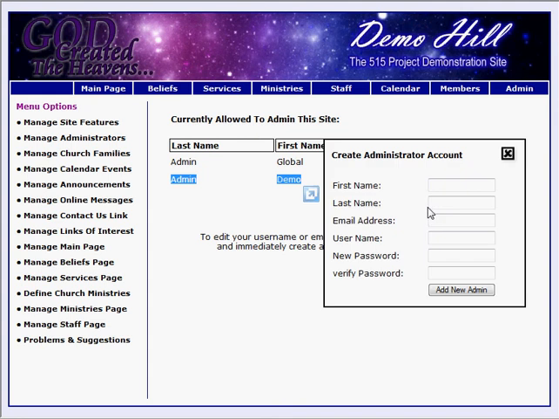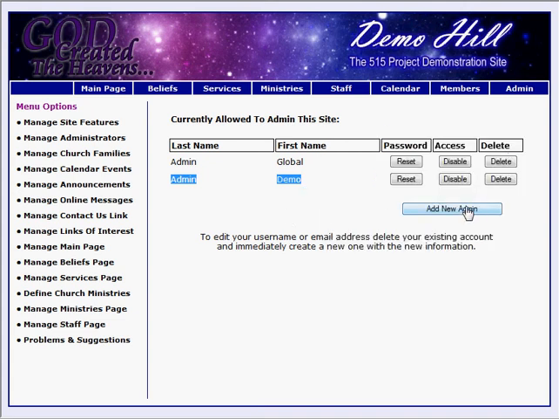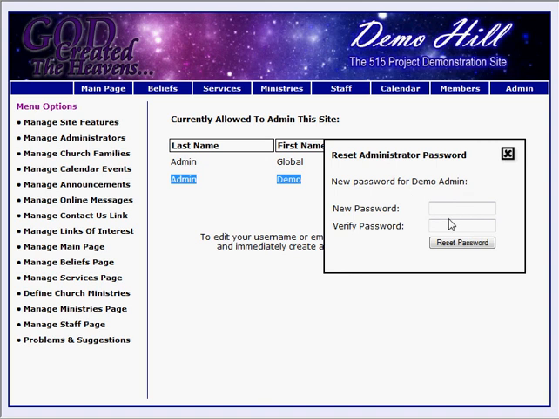For all administrators, adding a new one is as simple as first name, last name, email address, so they can get notifications, a username that they're going to use to log in, and their password. You send that information to them, and they can log in and administer any part of the site. Any administrator can reset the password for another administrator.